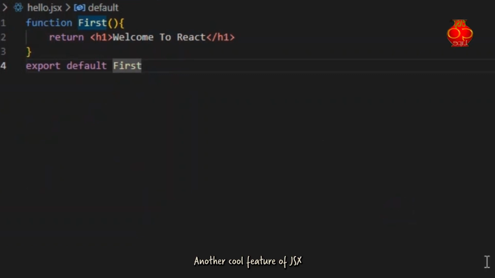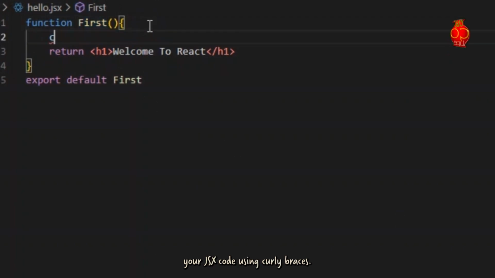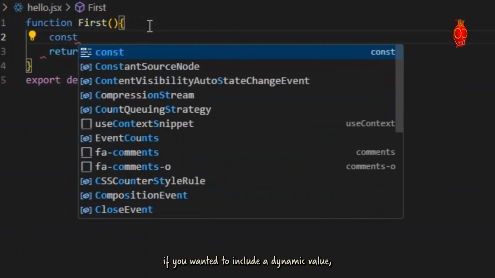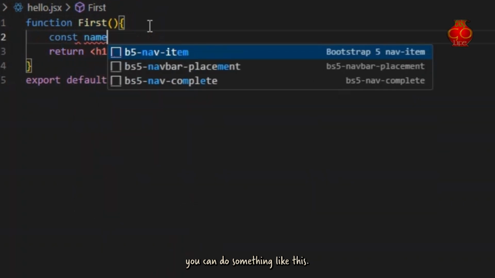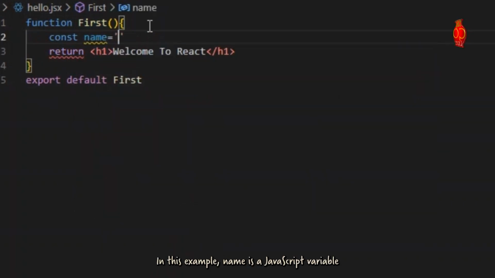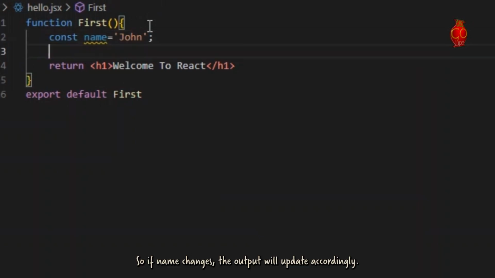Another cool feature of JSX is that you can embed JavaScript expressions directly inside your JSX code using curly braces. For example, if you wanted to include a dynamic value, you can do something like this. In this example, name is a JavaScript variable and it's dynamically inserted into the JSX. So, if name changes, the output will update accordingly.